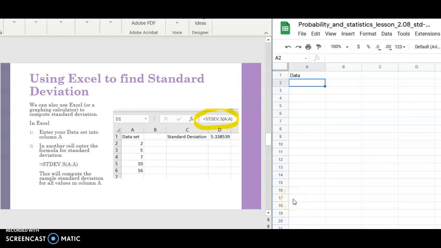Hi everyone, here's a short video on how to find standard deviation using Excel, and I'm also going to show you how to do it using your graphing calculator. Okay, so if we want to use Excel, first thing you're going to do is open up Excel or Google Sheets, which is what I have open right here, and you're going to enter your data.